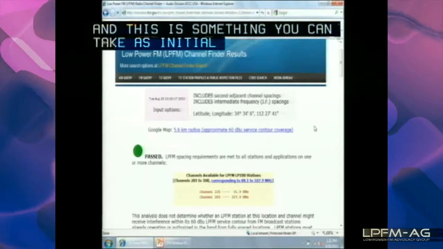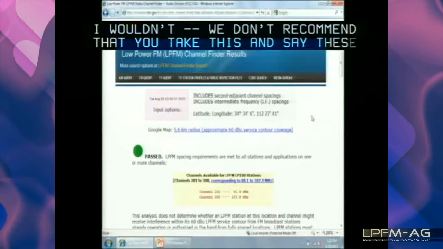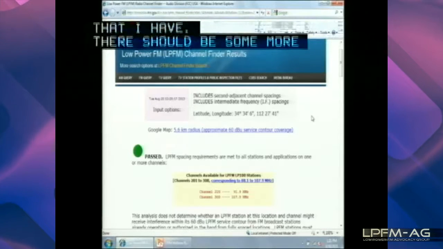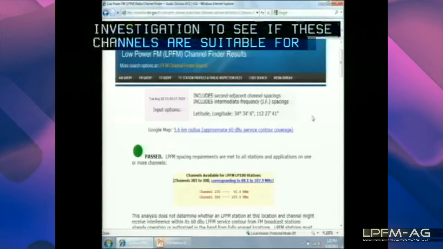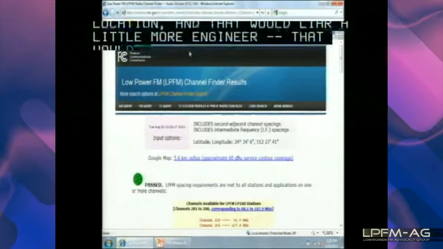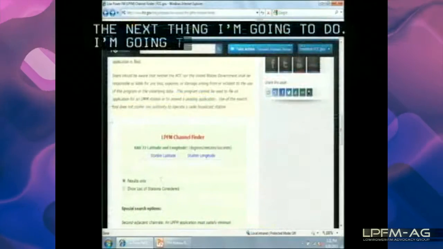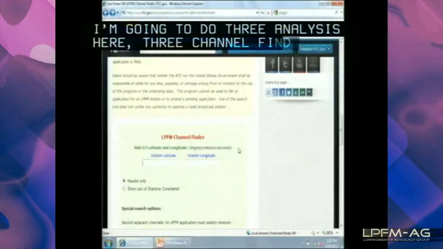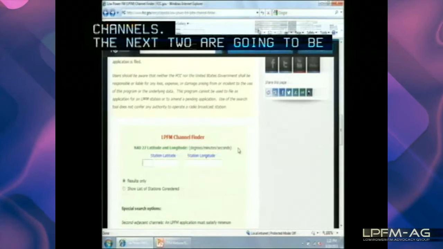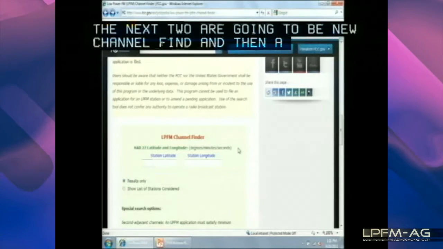We don't recommend that you take this and say these are the channels that I can use, that I have. There should be some more investigation to see if these channels are suitable for the location, and that would require a little bit more engineering study. And the next thing I'm going to do is I'm going to do three analyses here, three channel finders. The first one found us some channels. The next two are going to be no channels found, and then we have a conditional situation where there could be channels available.